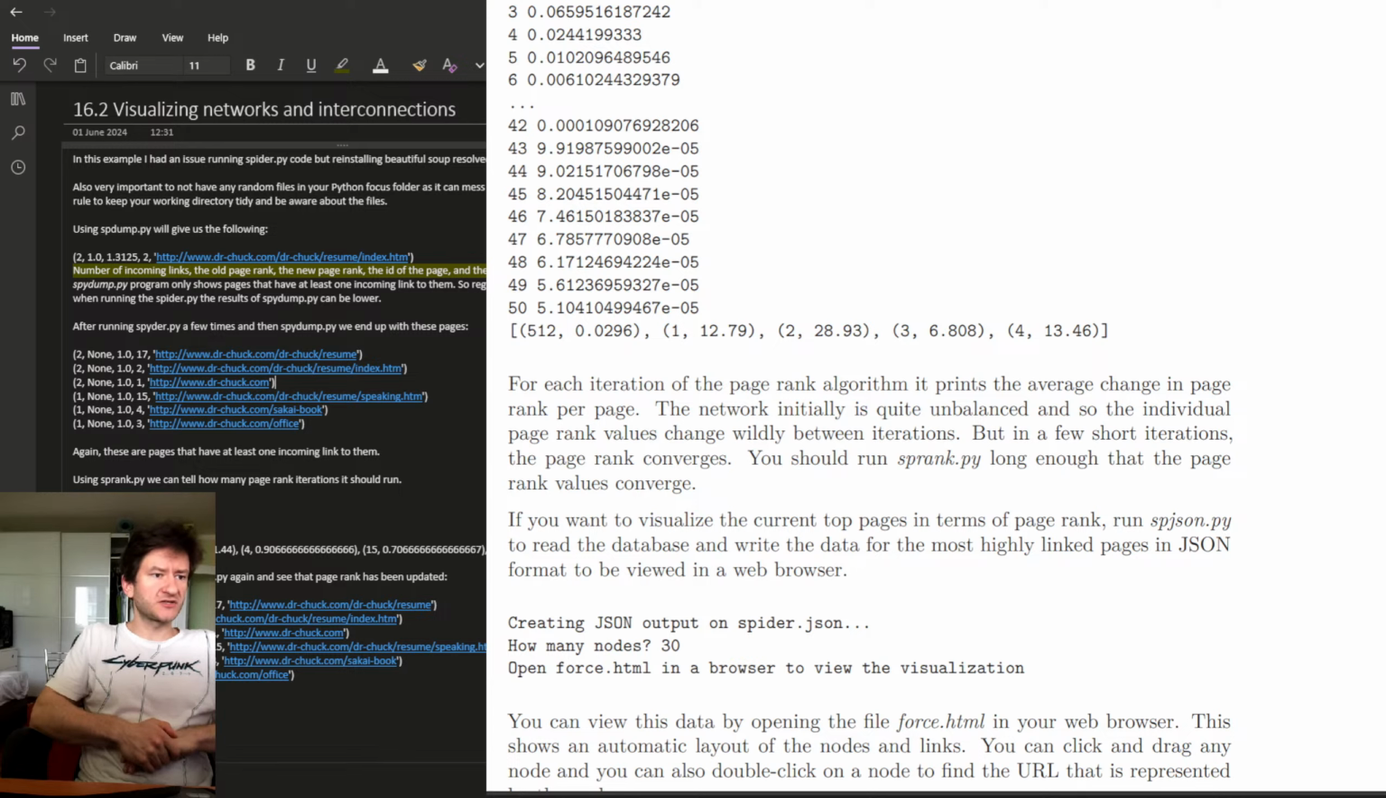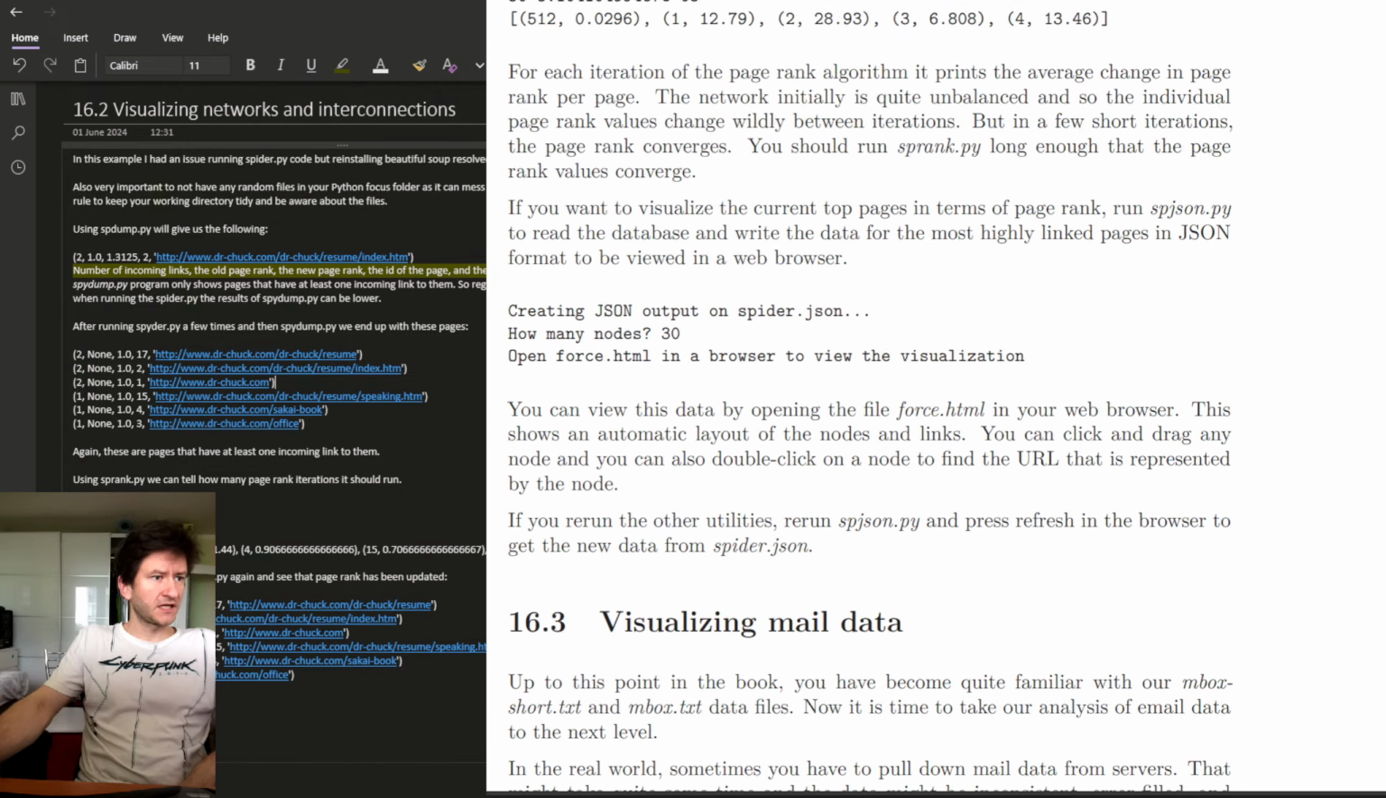If you want to visualize the current top pages in terms of PageRank, run spjson.py to read the database and write the data for the most highly linked pages in JSON format to be viewed in a web browser. You can view this data by opening the file force.html in your web browser. This shows an automatic layout of the nodes and links. You can click and drag any node, and you can also double click on a node to find the URL that is represented by the node. If you rerun the other utilities, rerun spider and sprank.